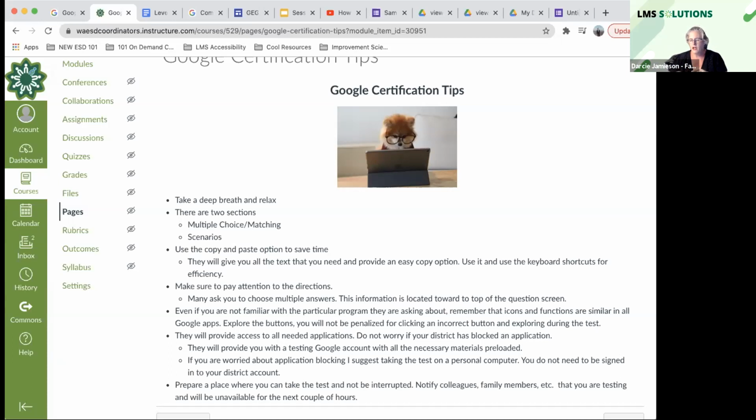Again, remember the icons and the functions across all of the platforms are very similar. Putting in a picture in Google Slides is the same as it is in a Google Doc, as it is in Google Forms, as it is in a Google Drawing. It's the same process. So remind yourself of that. If they say, hey, go make a Google Site, and you're like, I don't have access to Sites, you will for the test, but that process will be the same. Darcy, so just a heads up that way.